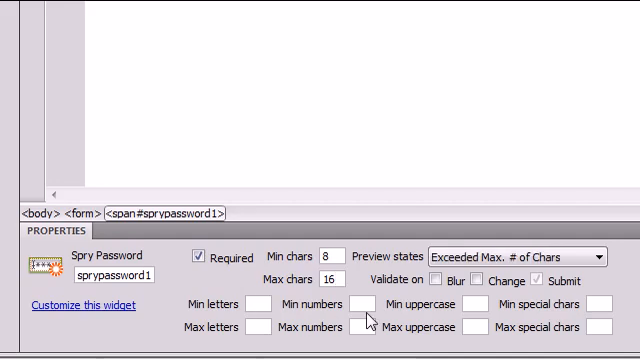And below that, we can give it some more options. We can say that they have to have at least one letter and at least 2 numbers. And we're just going to leave the uppercase ones blank for now. And we're going to leave all the max blank. And we're going to set the min special characters to 1. And the special characters are things like question marks and exclamation points or periods.